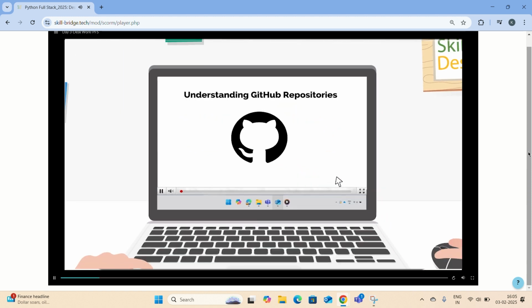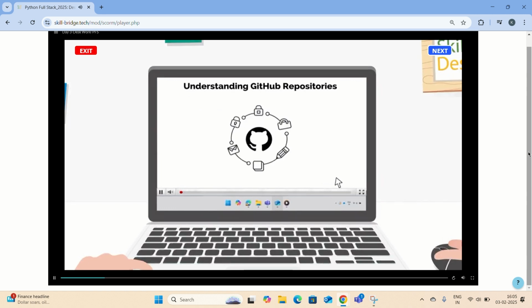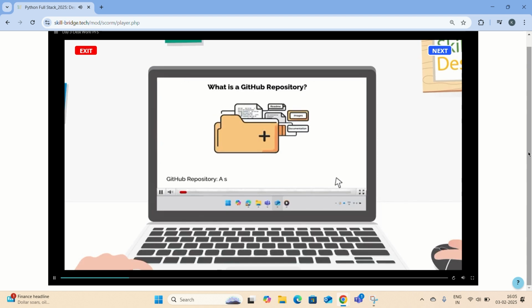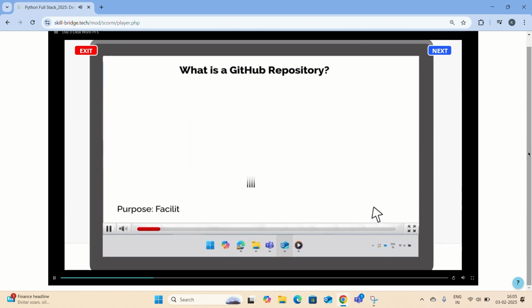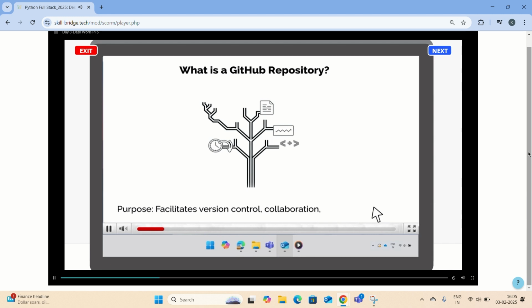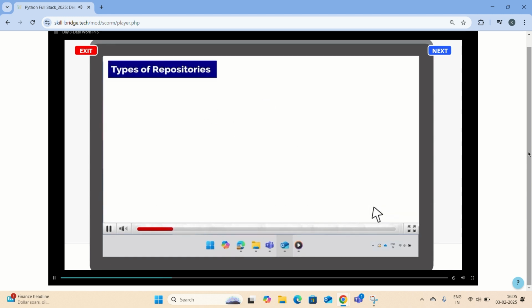GitHub repositories are the core of collaborative software development. In this video, we'll explore their types, features, and use cases. A GitHub repository is a digital space where code, documentation, and resources for a project are stored and managed. Repositories facilitate version control, collaboration, and tracking changes over time.